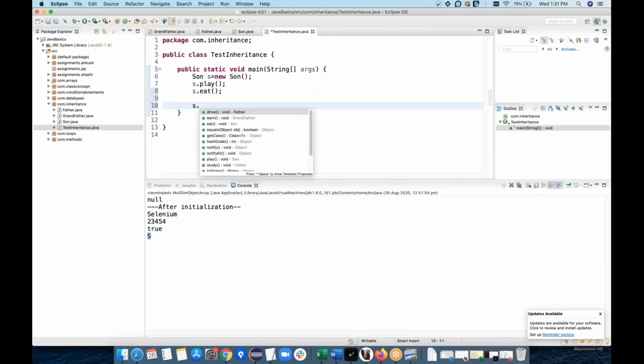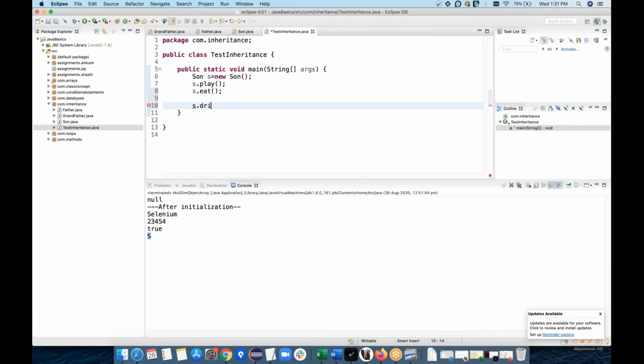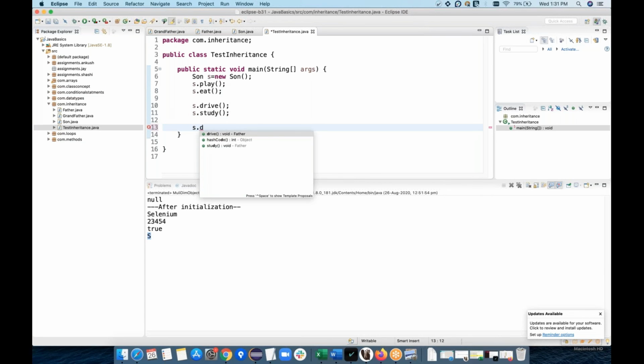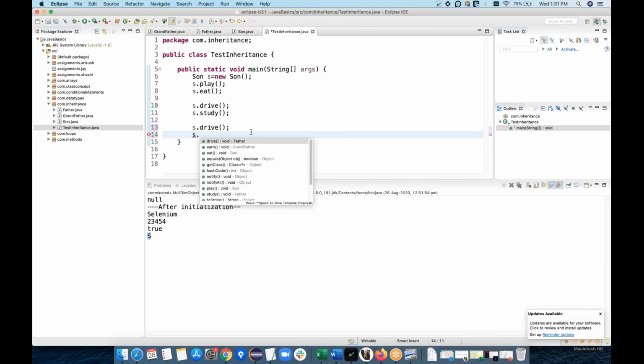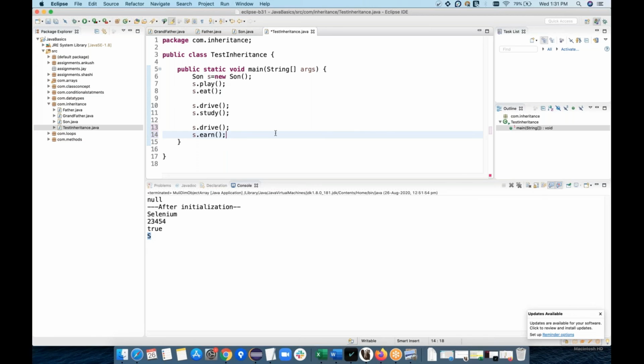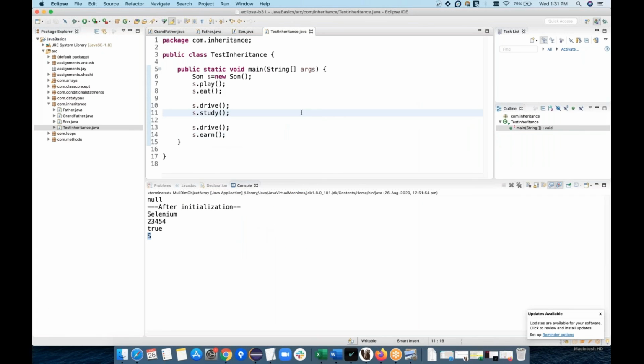In the same way, s dot, what are his father's methods, drive and study. Whenever we write drive, no errors. s dot study, no errors. And in the same way, s dot, we have the drive method again in father. Let me select this, and s dot n is the method which we have in the grandfather. Save it, right? So now I try to invoke all the methods, his own methods, his father's methods, and his grandfather's methods also. Okay, let me save it.